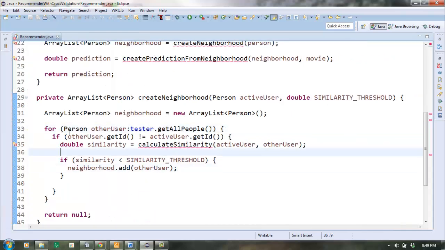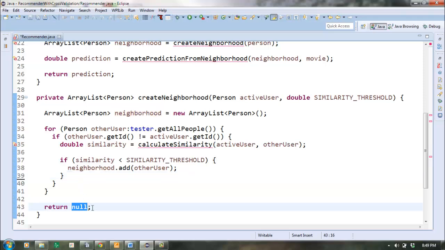Alright, so let's review again. I've got my neighborhood of people, I'm looping through all the other people, I'm making sure it's really a different person than my active user. I'm going to calculate the similarity. If the similarity is below the similarity threshold, then I'll add them to my neighborhood. Alright, and then I guess at the very end I'll just return my neighborhood. I've got to be careful because whenever I have a threshold, it might be the case that nobody is that similar, so when I return my neighborhood, I have to bear in mind that it might be size 0. So you can think about that.